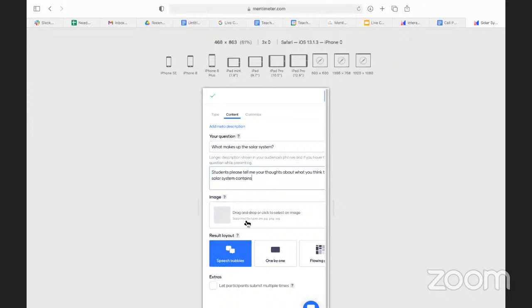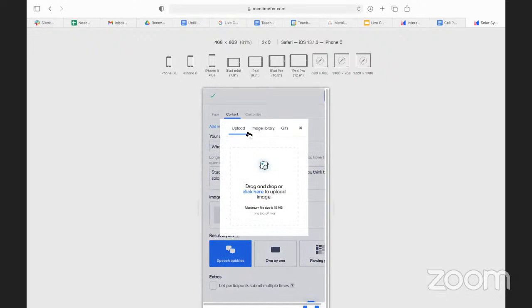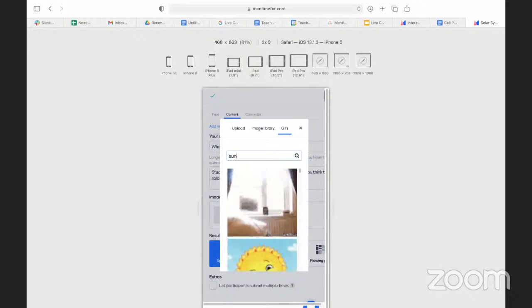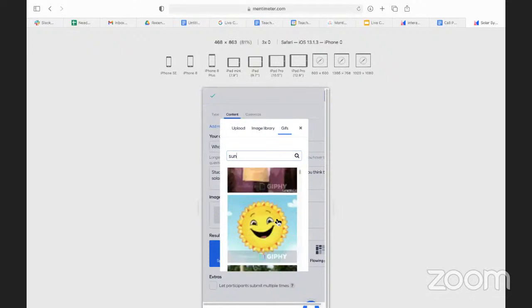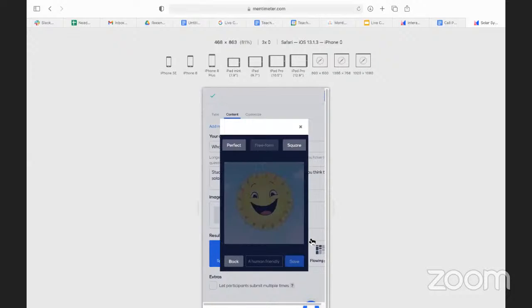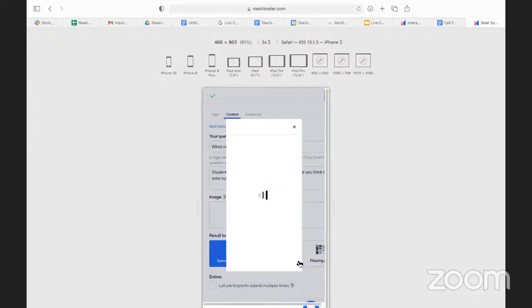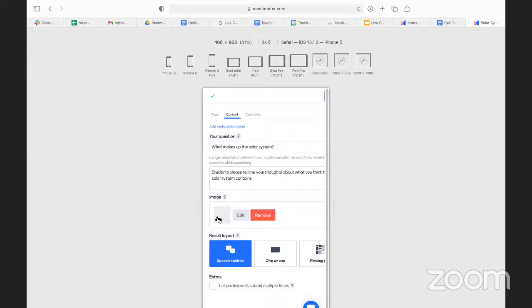Now there is an image option, right? So I can click on this image option and I can choose an image. So I generally like using GIFs, and I think most teachers here will also enjoy using GIFs. And just to make it really fun for my students, I'm going to choose a sun GIF. All right. So I click on save. Now I have an image.